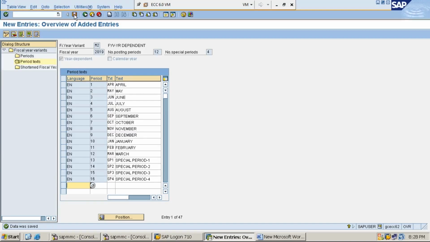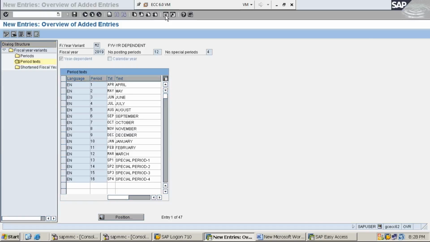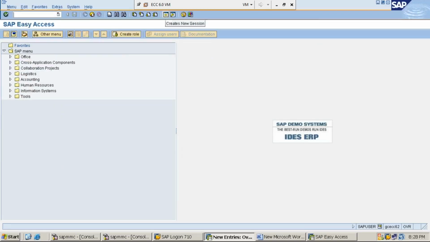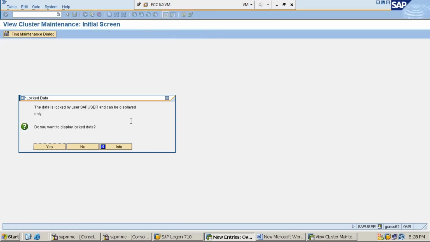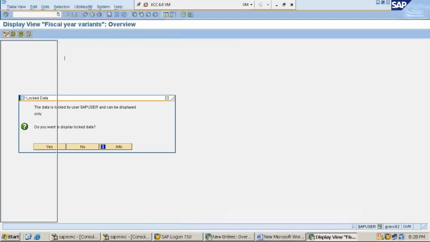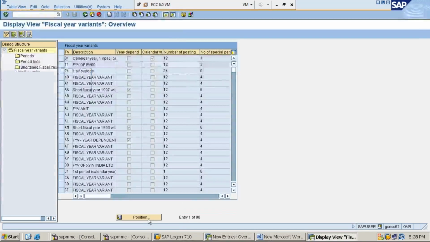Let us see what is the difference between year dependent fiscal year and year independent fiscal year in the system. Let me open one more screen. Yesterday we have created a fiscal year which is a year independent fiscal year. That is M1 we have created. Just I'm showing you M1.